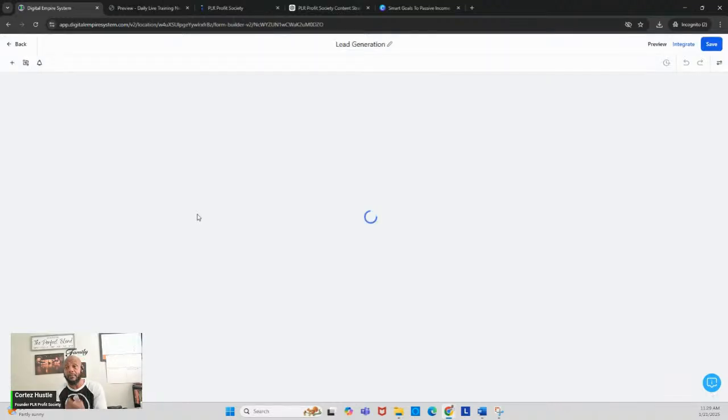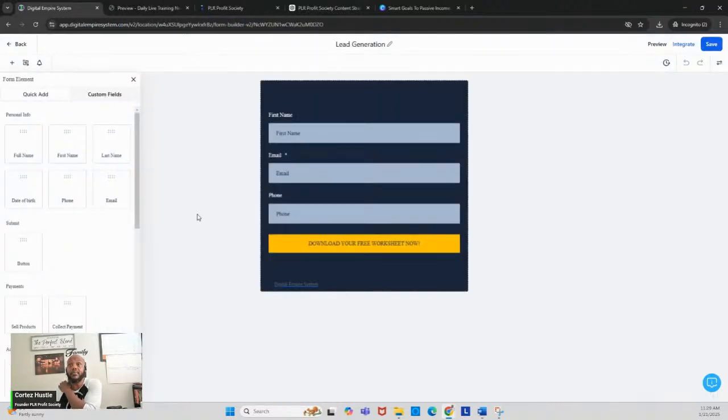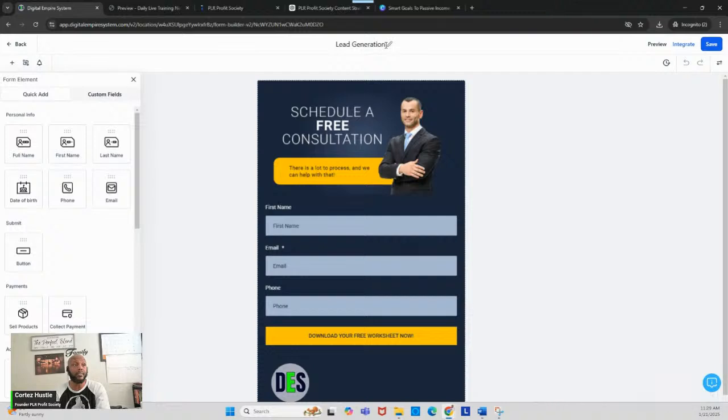Now, I made a cardinal sin, y'all. What I should have done, the first thing I should have done, was name this form. So let me do that real quick. This is the passive income goal setting opt-in.